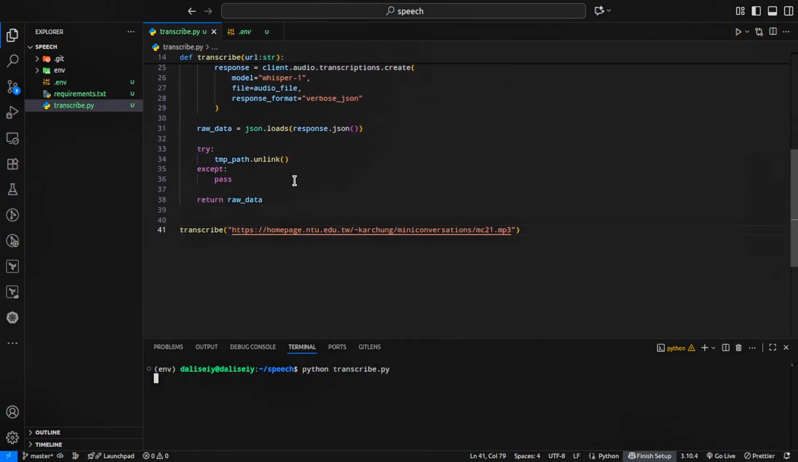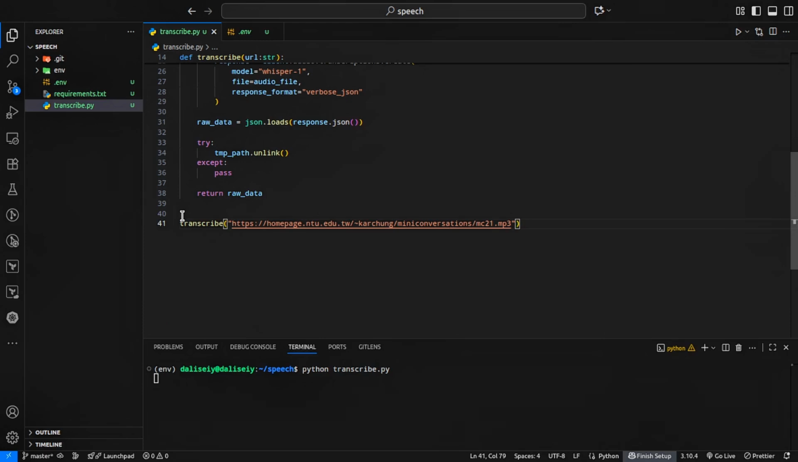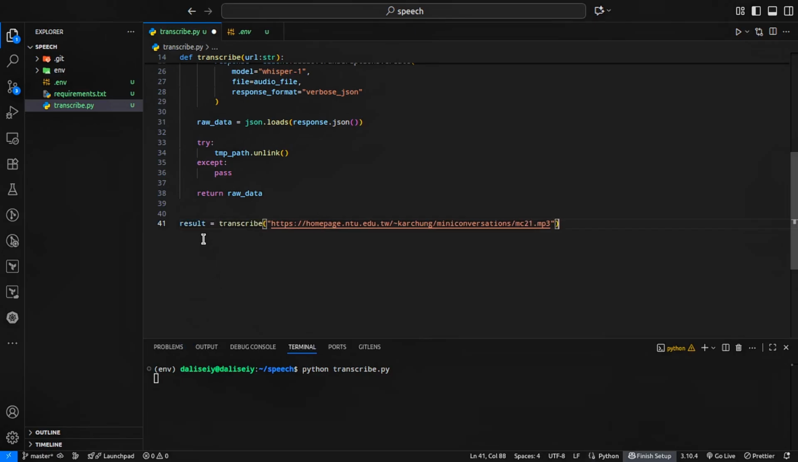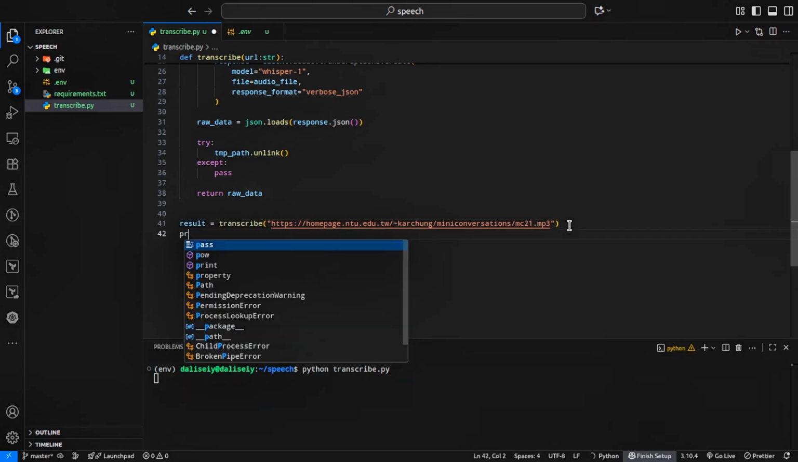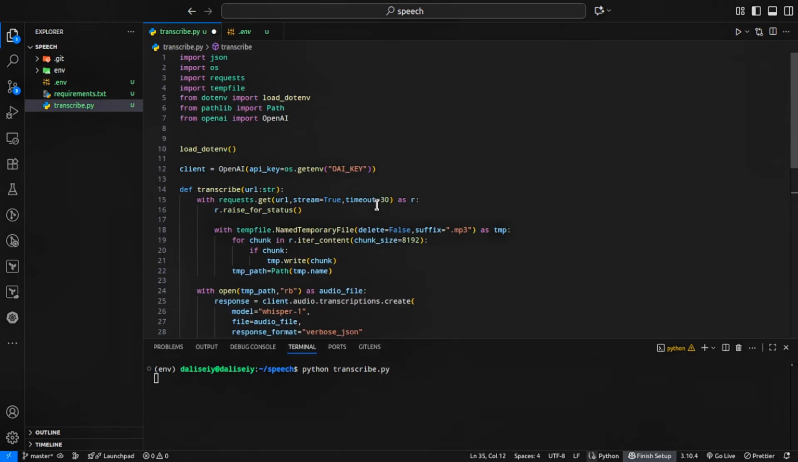So it seems like we're not printing this out, so it's going to be hard to tell that this works. I'm just going to assign this to a variable and call it result, and we could decide to just print the result. So print result. Yeah, with this, I think we're good to go.